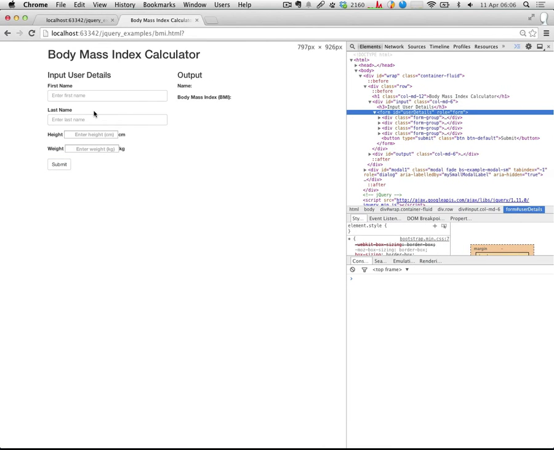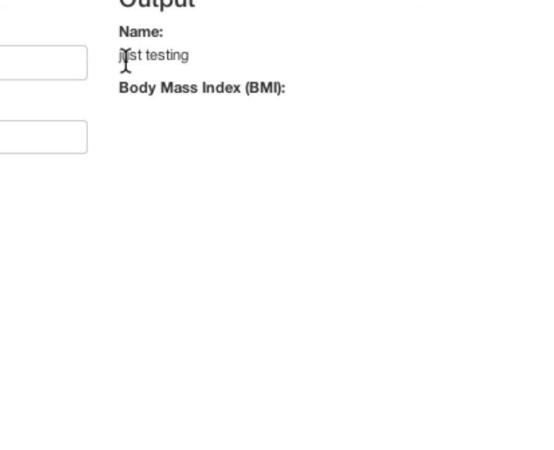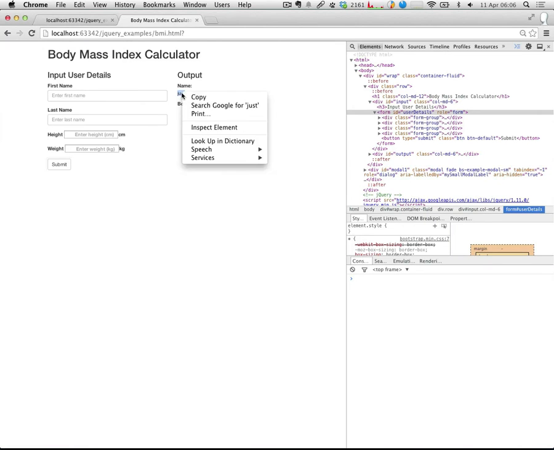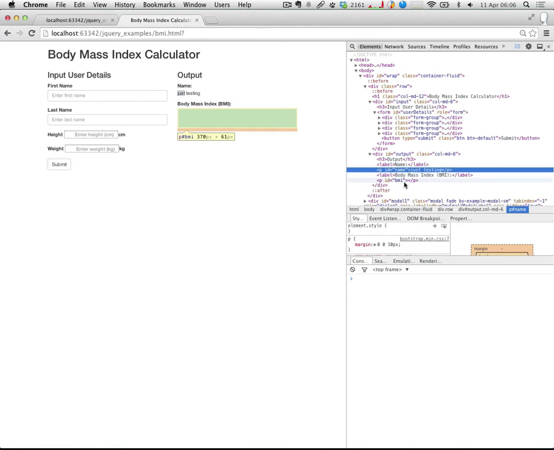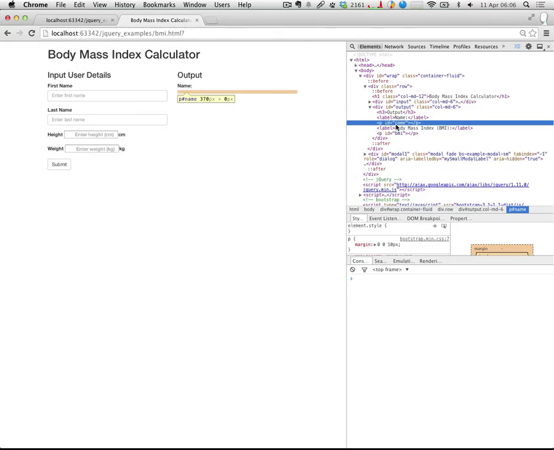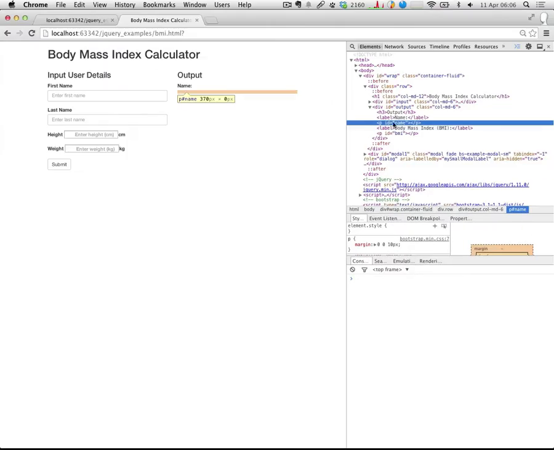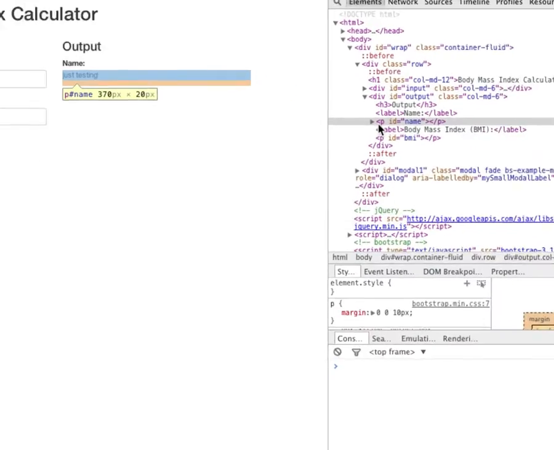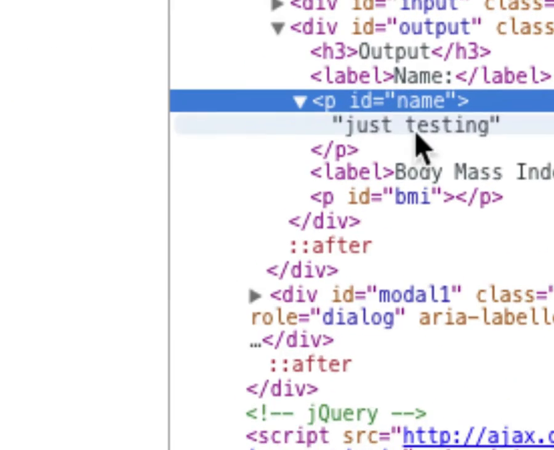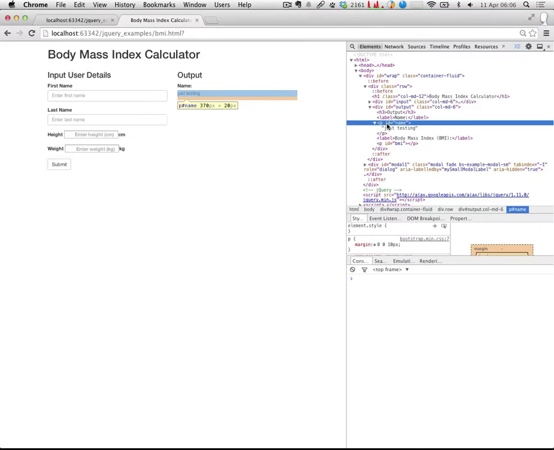Alright, so it doesn't really matter what I put in here. When I hit the submit button, it's outputting just testing into that paragraph there. I should be able to see it up here. I'll refresh the page again. There's the paragraph just sitting there. It's an empty paragraph with the ID of name. When I hit submit, it's outputting the text just testing into that paragraph.